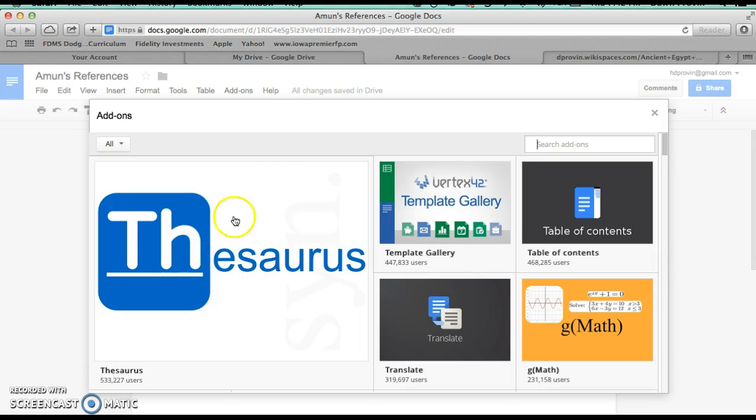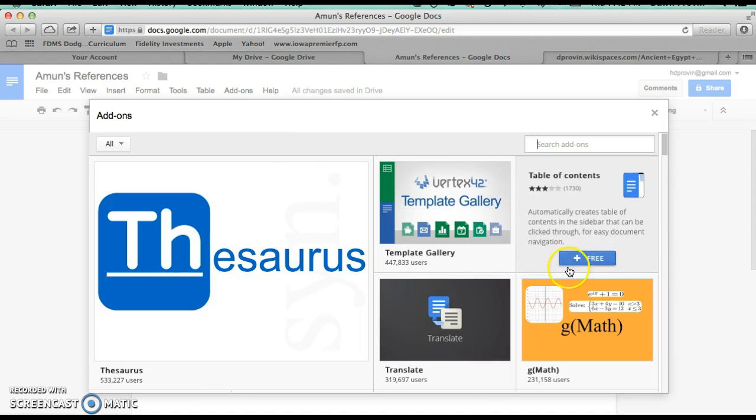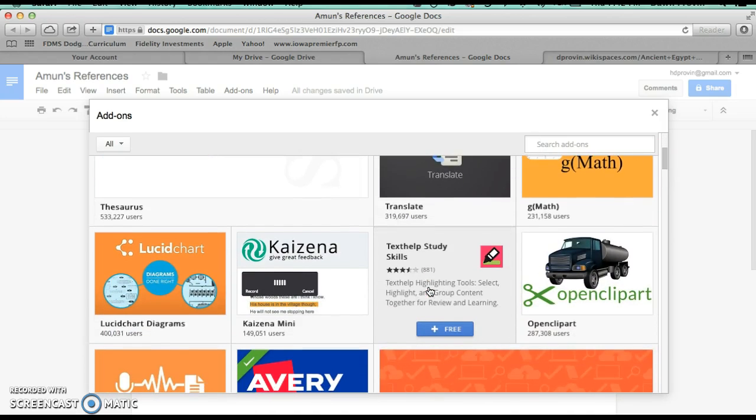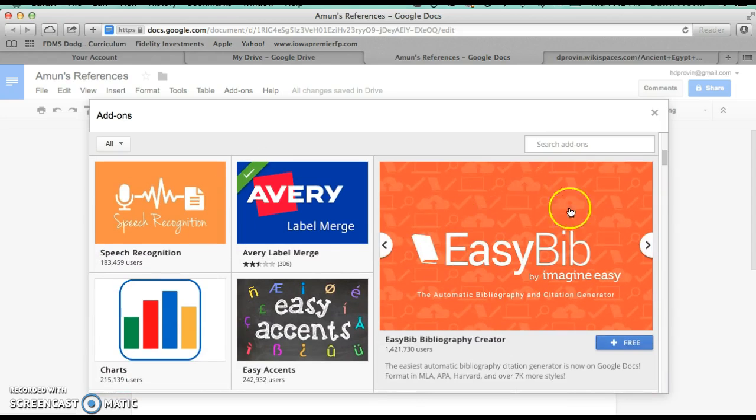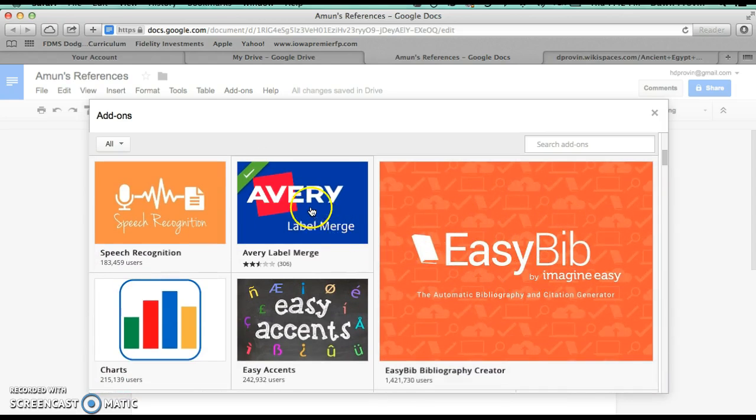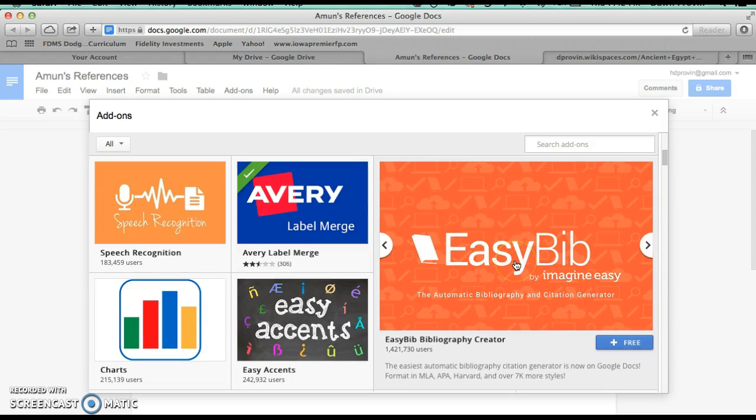At this point, we are going to look for EasyBib. So if I just scroll down, it's right here. Sometimes you'll have a little rectangle, sometimes it's a bigger one. This one happens to be a bigger one this time. Last time it showed up different for me. But we're going to get this free add-on by clicking this free button.